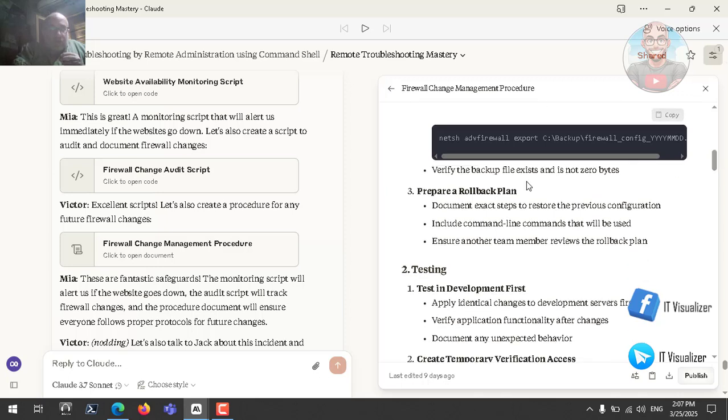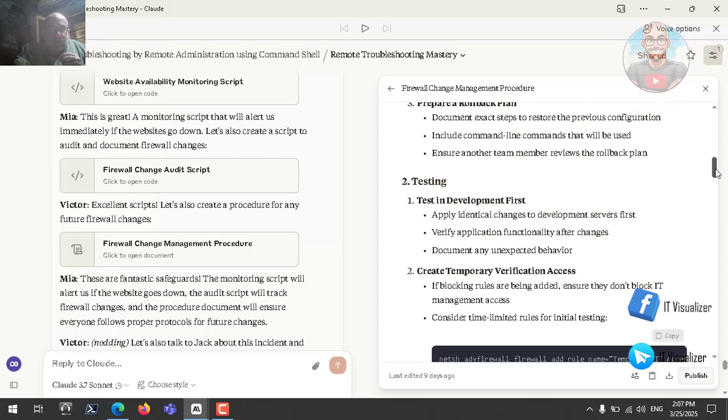Prepare a rollback plan. Document exact steps to restore the previous configuration. Include command line commands that will be used. Ensure another team member reviews the rollback plan. Testing. Test in development first. Apply identical changes to a development server first.